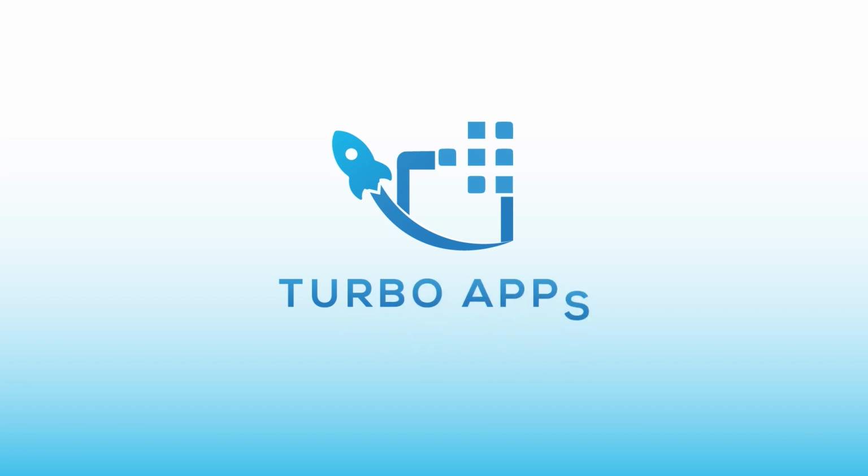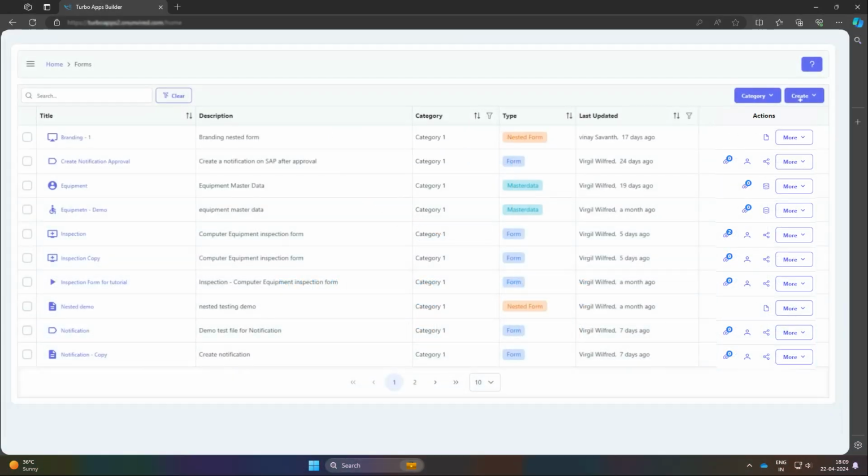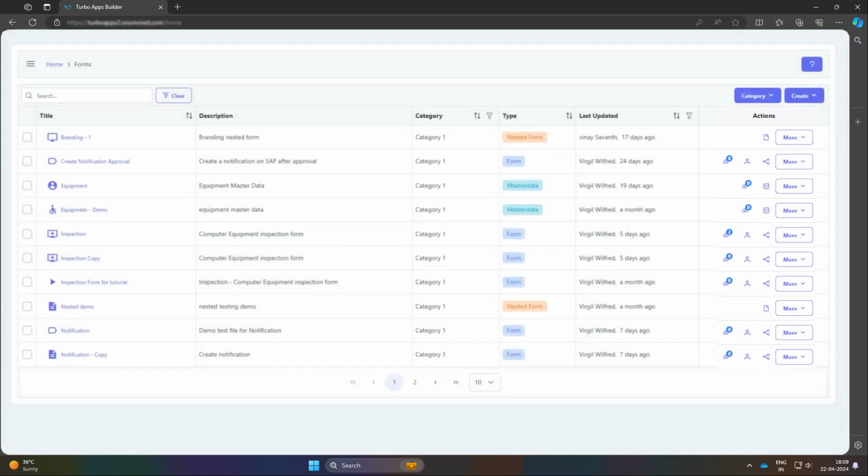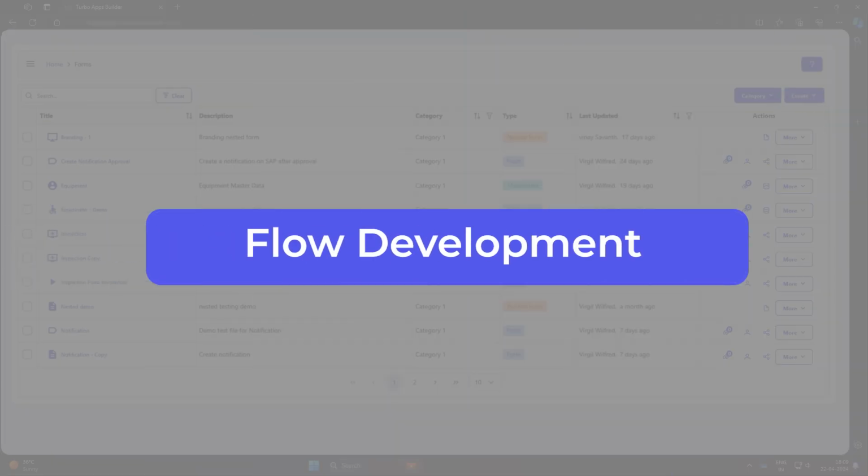In this video, we'll walk through a step-by-step guide on creating an approval flow for a Create Notification form, which will trigger a notification in SAP. Understanding the steps. Before we develop the flow, let's draw a flow chart of the different steps to save the data. Let's get started. Flow development.